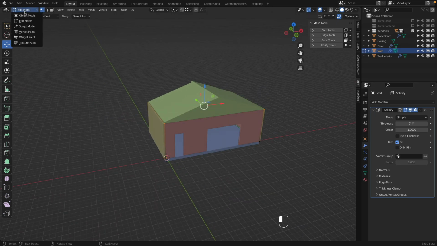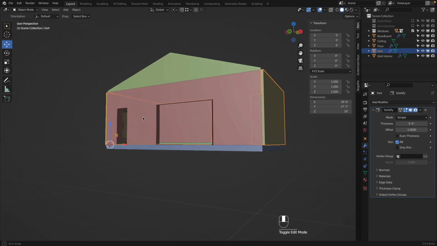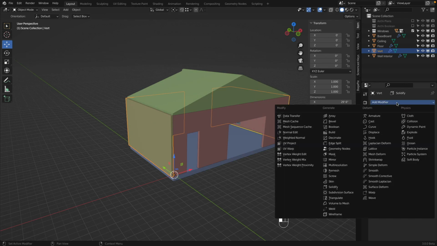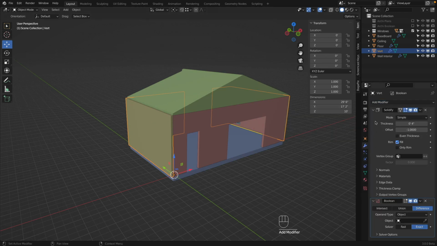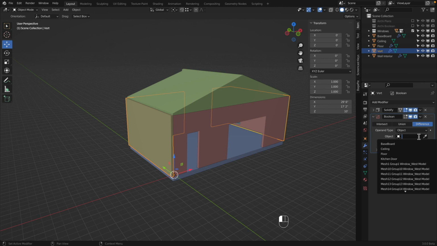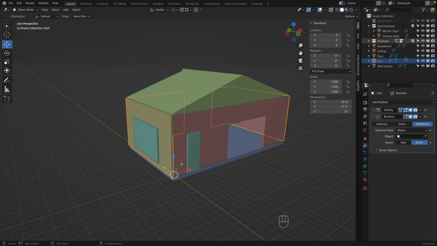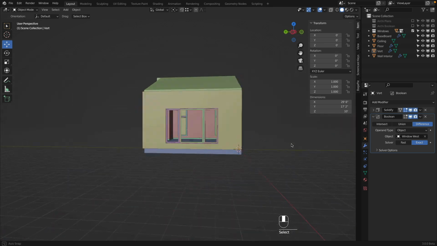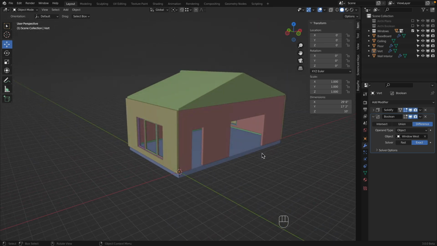Okay, so we need to cut the opening for that window. How can we do this? Well, we simply add a Boolean modifier and then say, hey, you, now I need to know that object. There it is, window west. Thank you. Cool. So you see, actually pretty easy because this one cube was in place, cutting the opening for the interior wall. It does the same at the same position at the exterior wall.